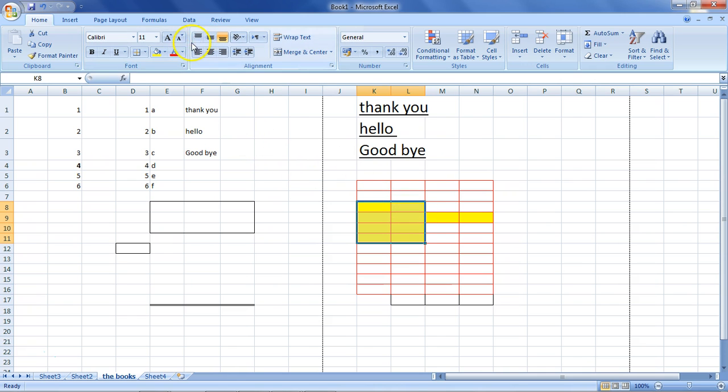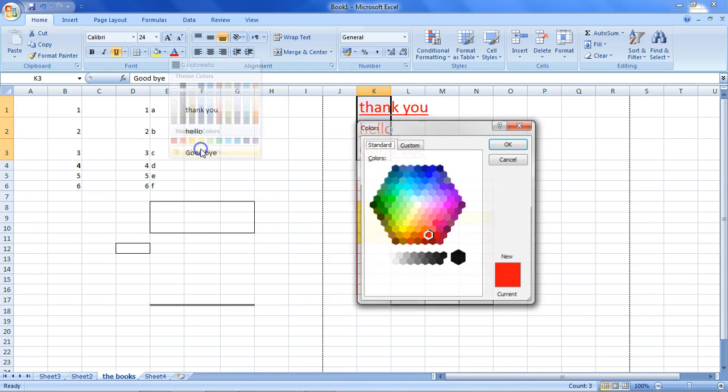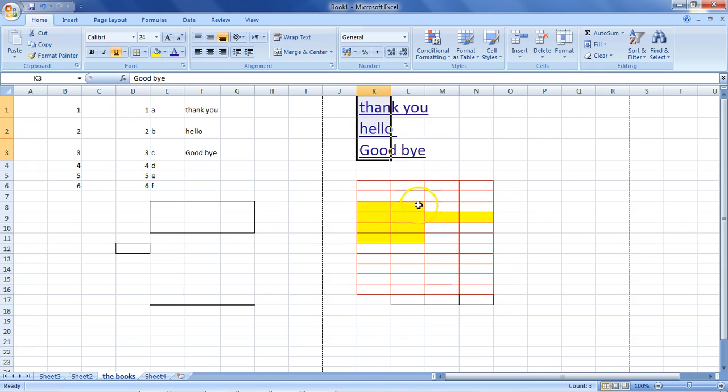And you also have font color. So you can go over here and change the font color just like we were changing the fill a moment ago. You can also make custom font colors like that.